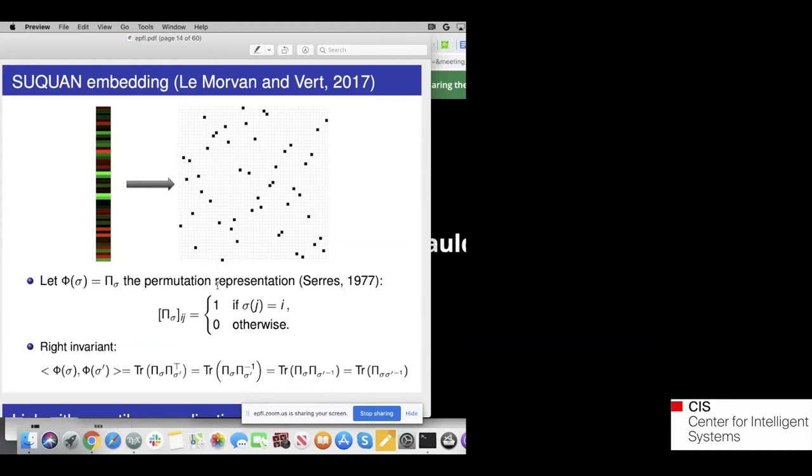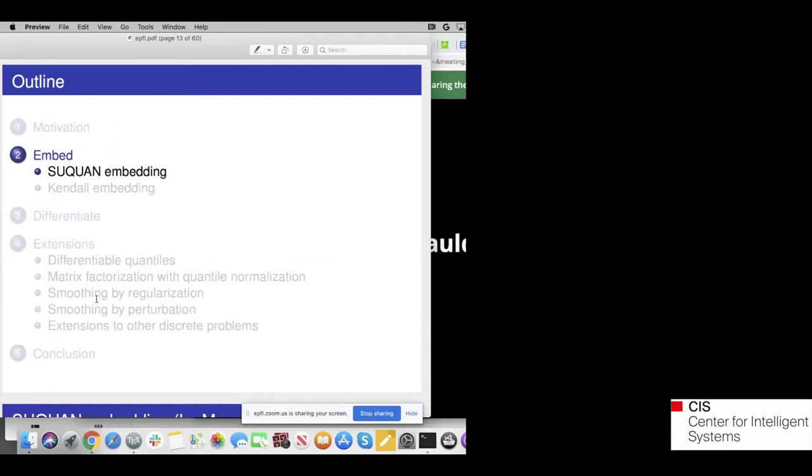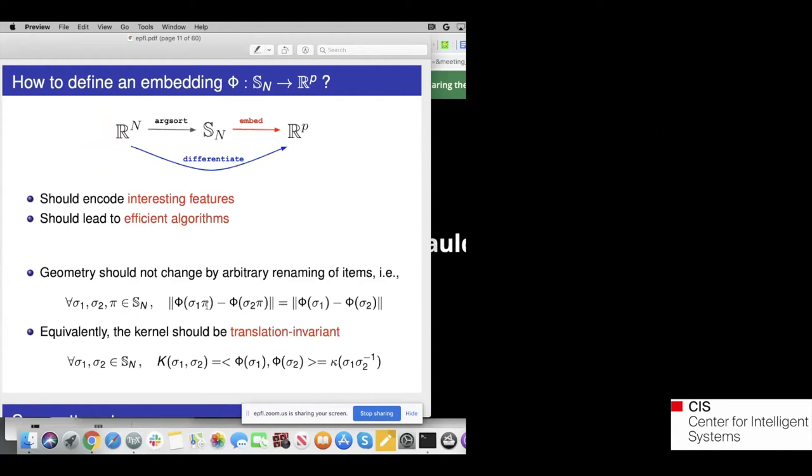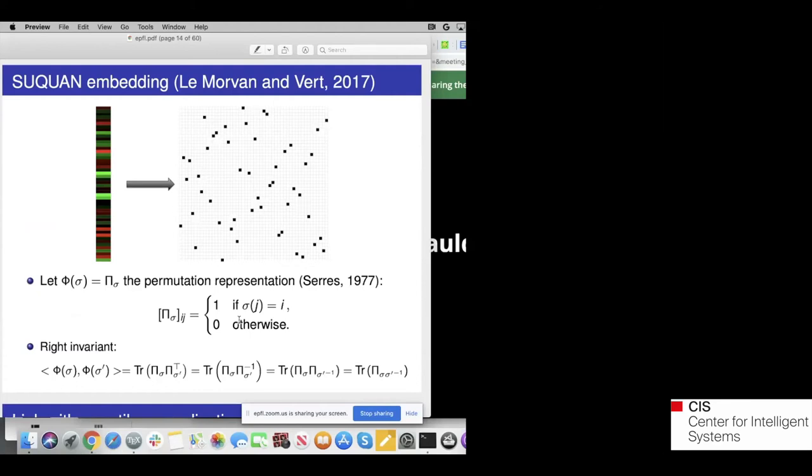This is a detail, not very important for the rest. But as a consequence, you can check that it is right invariant. If I come back to the definition of invariance, if you compose any two permutations on the right by any new permutation, they would be mapped to two different matrices, but the distance between the two matrices, or their inner product, does not change. All right, so this is one possibility: you transform a permutation sigma into a matrix, and then this matrix can be the input of any further operation like convolution, inner product, etc.